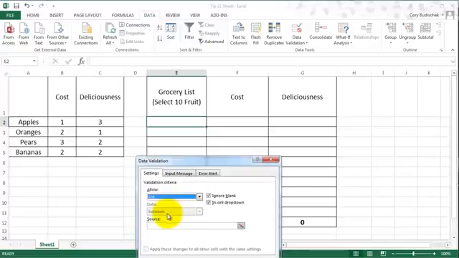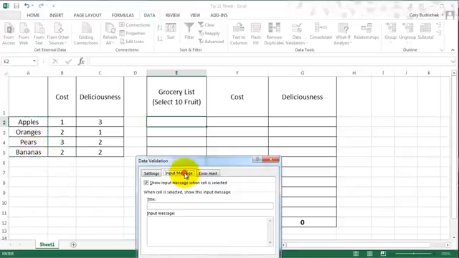So what we want to do is only allow the user to select from a certain list. The source is going to be our apples, oranges, pears, and bananas. And then we could put an input message in here. We'll say fruit selection is our title, and our input message is going to say select a fruit, we'll make it lowercase, for your grocery list.